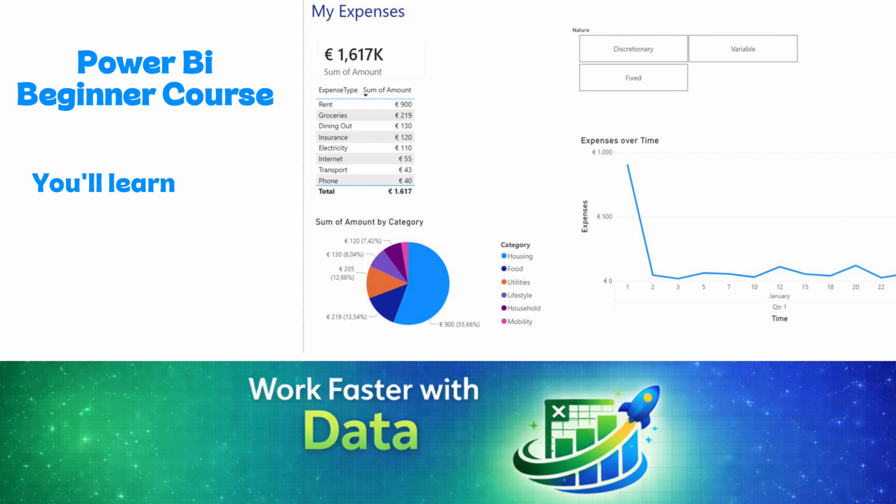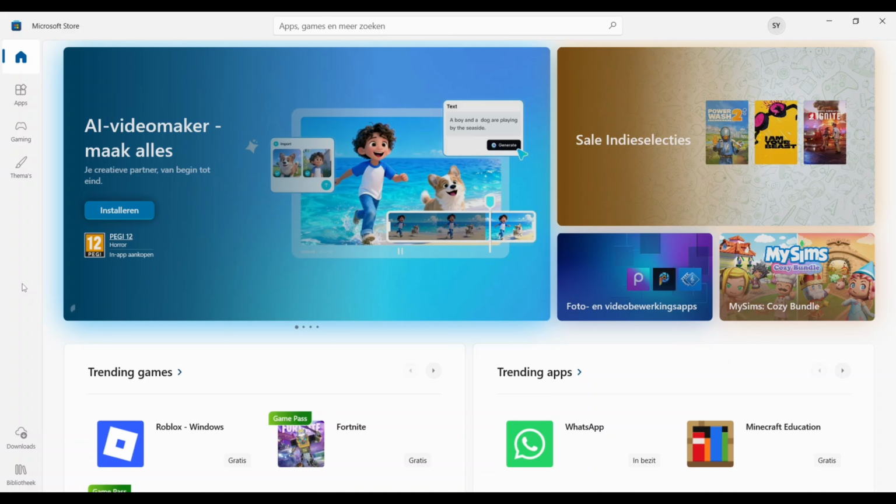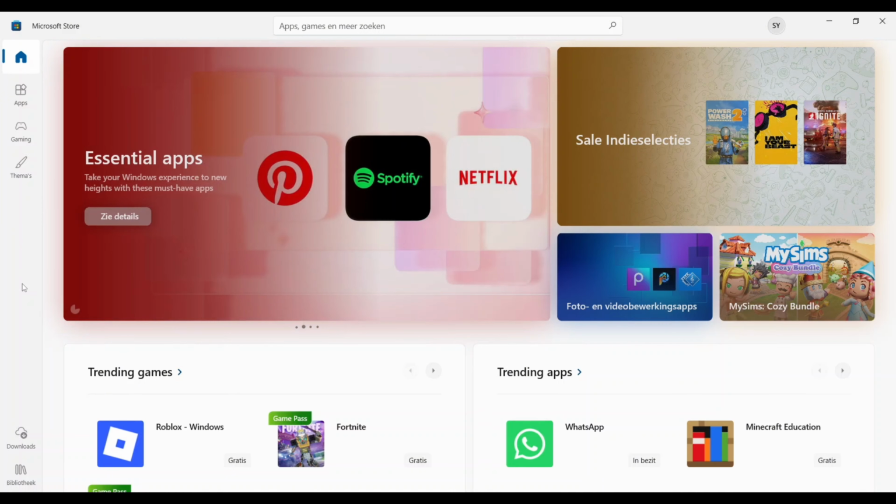In this video, you'll learn the basics of Power BI. We'll build a complete dashboard from scratch, even if you've never used Power BI before. Let's get started. To begin, we will need to install Power BI Desktop.